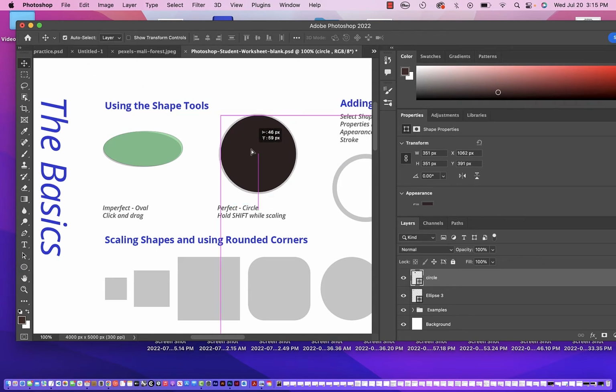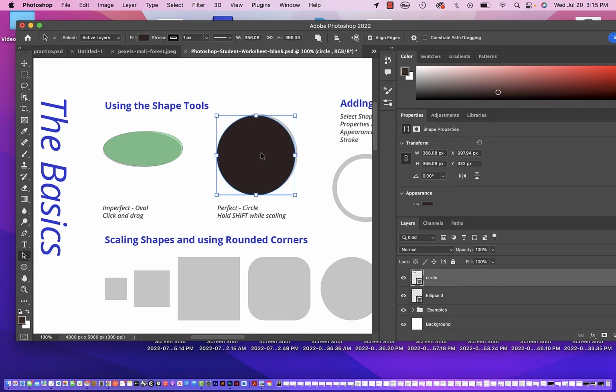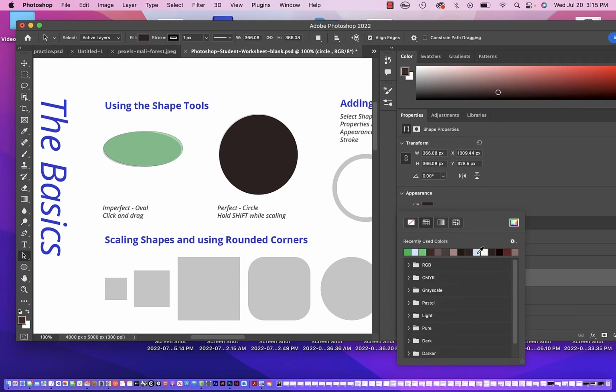See, it doesn't move the other one around. I want to make this bigger. I want to make sure that this is on the path selection tool. It is. Thank you very much. Hit Shift again, and you can kind of, alright. And then I want this to be blue maybe.